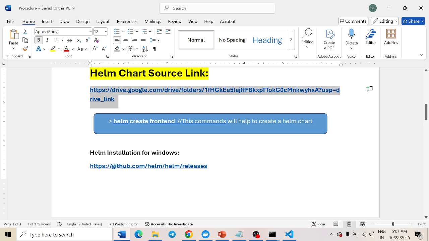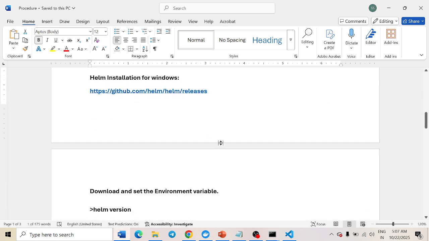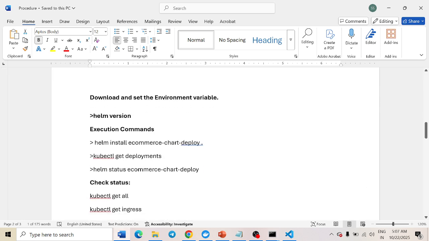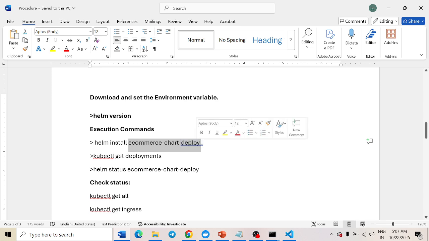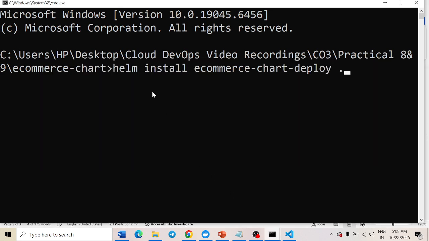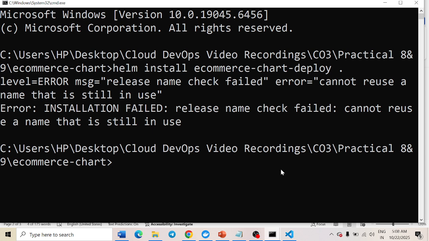There is only one command which will execute all our application, all our YAML files with a single command. The command is helm install, and you can use any name for the deployment name. This is optional, you can use any name followed by a dot. I am using helm install e-commerce chart deploy. Just enter.